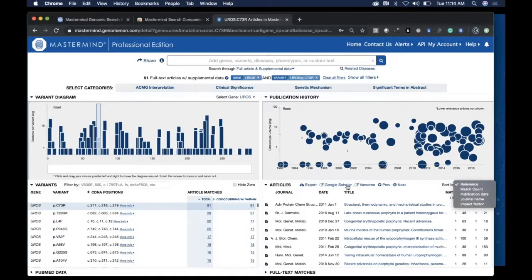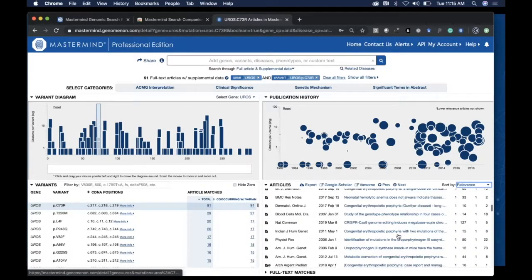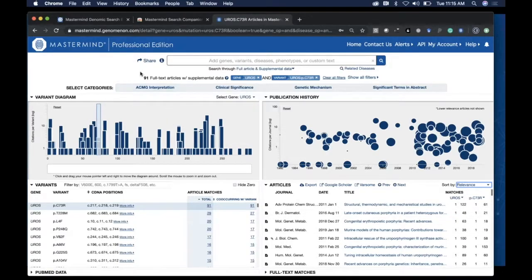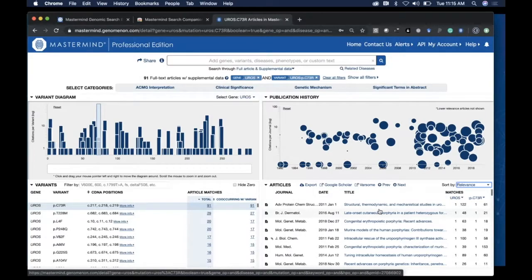In addition, we link out to Google Scholar if you'd like to perform a different type of search in Google Scholar. And we have a partnership with Varsome that links out to their website and provides some information about population frequency and in silico predictions of pathogenicity. But for Mastermind, what I want to draw your attention to is all of the articles that cite that variant. The number of articles is listed here because they befit your search input. So there's 91 total articles. They're all presented visually in the publication landscape. They're all listed here in list form with the bibliographic information here, the title, the date, and the journal.